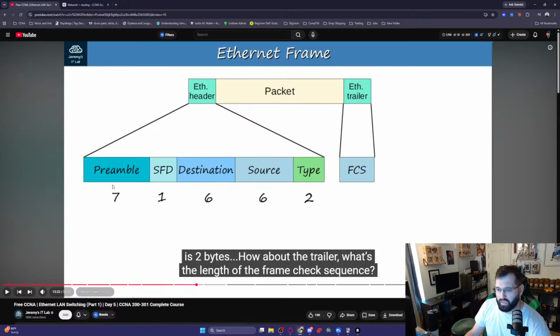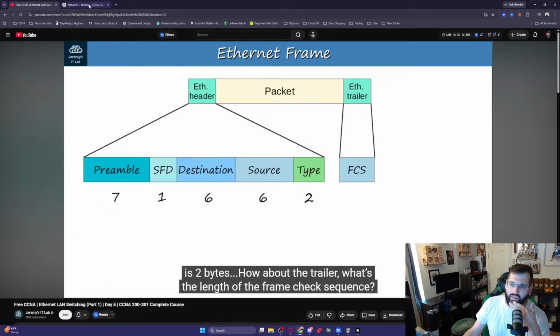So the preamble is 7 and the SFD is 1. So what is the significance? Why do we need it to be 7?